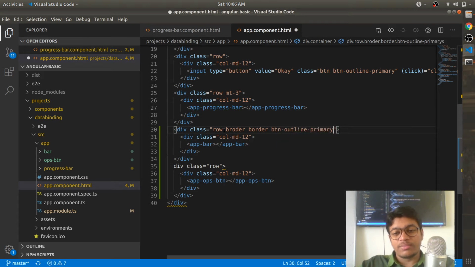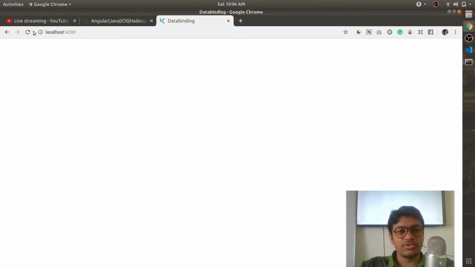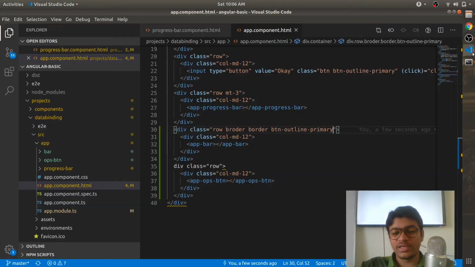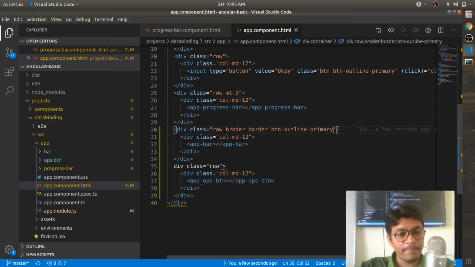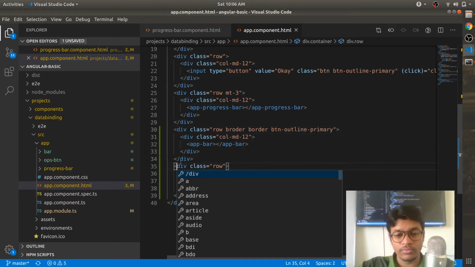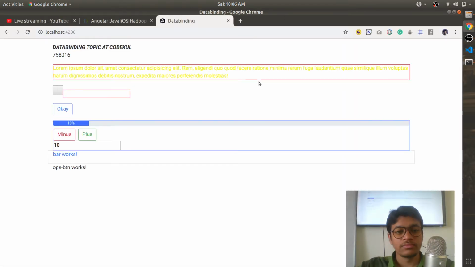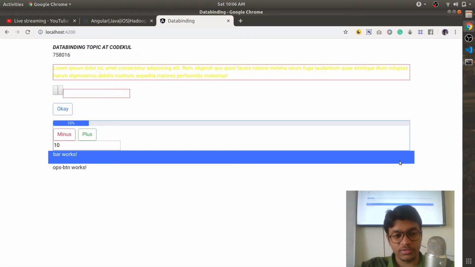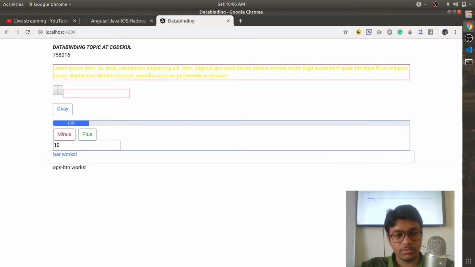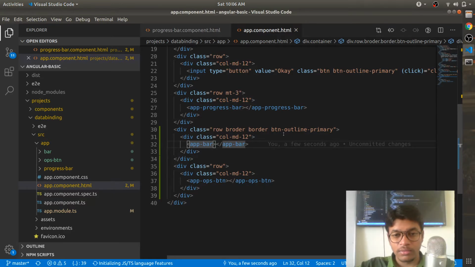Inside a row you should have internal page division, and that page division should be bordered, not like this. This is wrong, but some people do this as well. Border outline primary, you can say. Something is not there. App, what's that? Oh, okay. See this little border, but why is it working like this? Not btn outline, it's border primary.